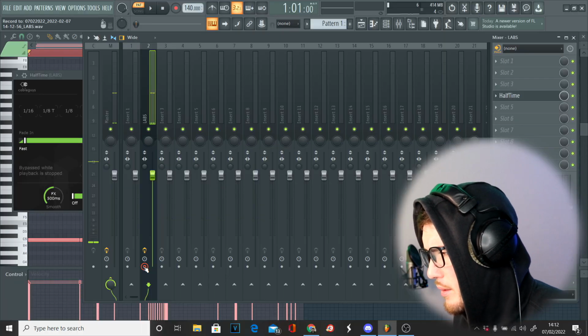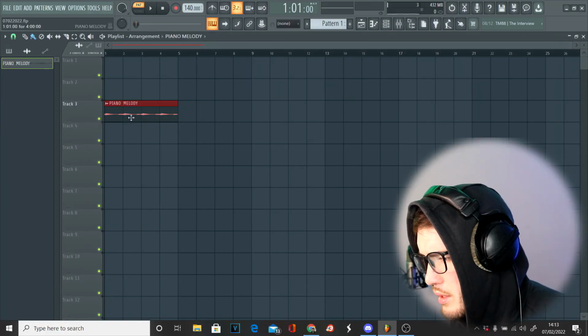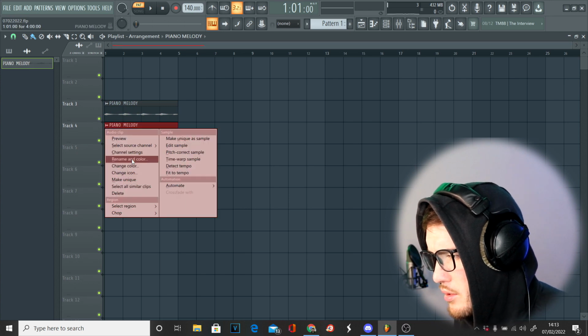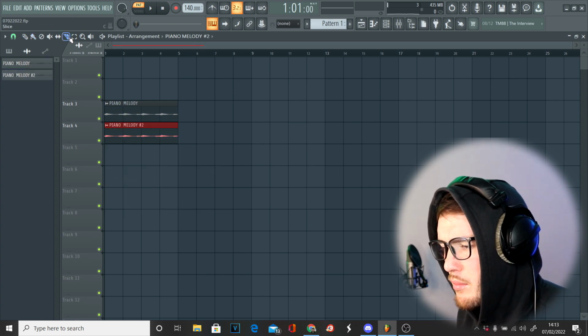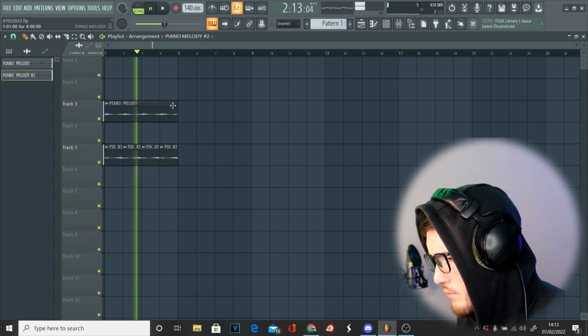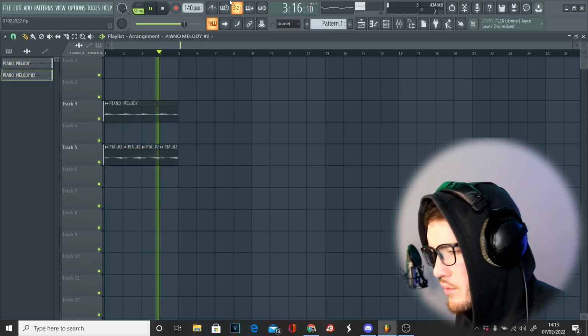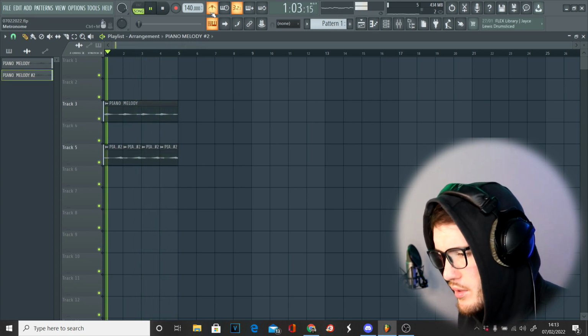Now I want to export that. Create 2 copies. Make 1 unique. And then I'm going to go ahead, chop these individually, reorder them from back to front, and then reverse it. So now we got that double reverse feel. So the reverse from the halftime and the sample that's reversed.